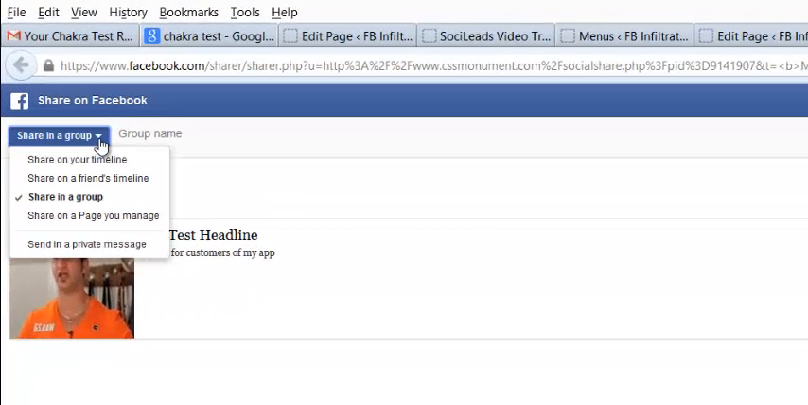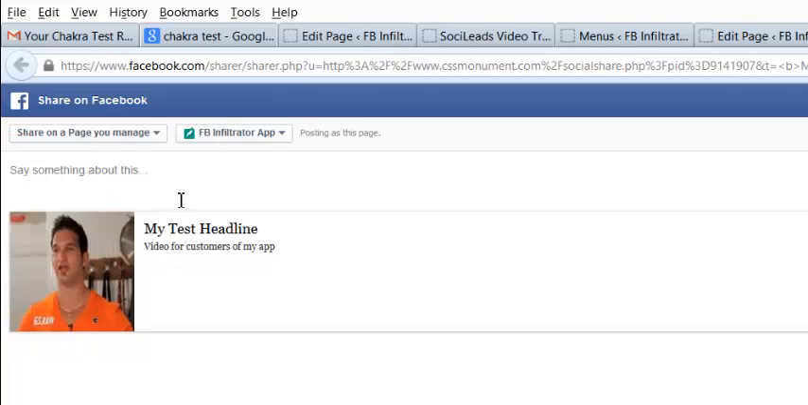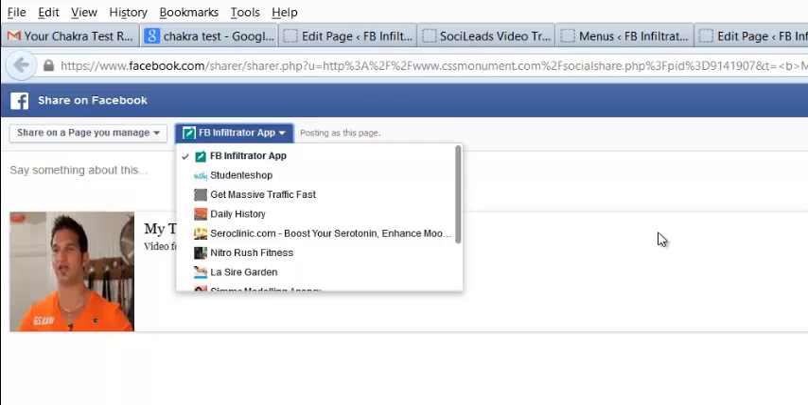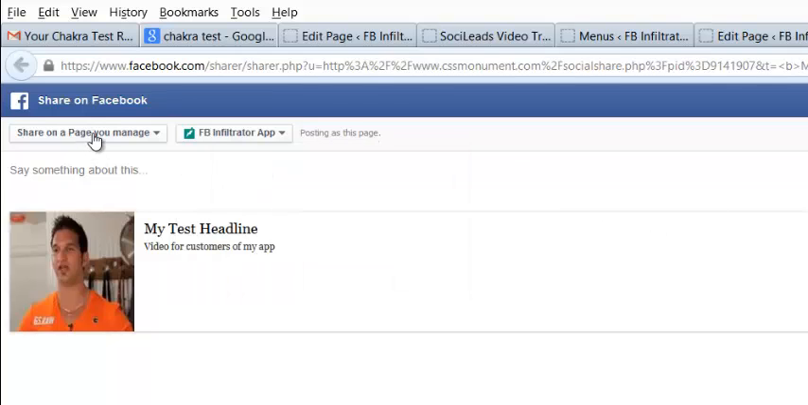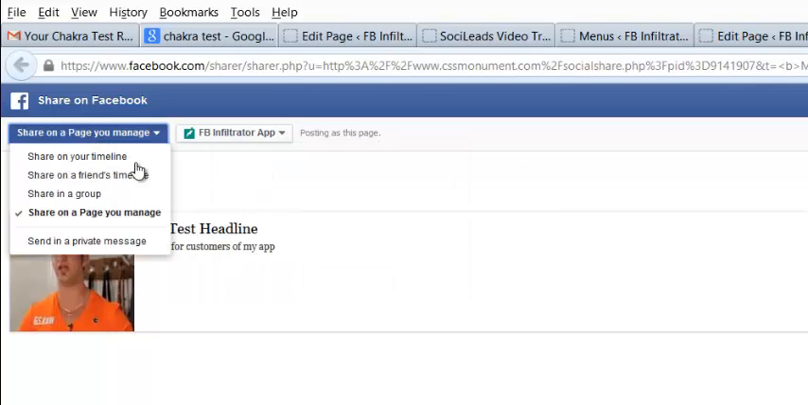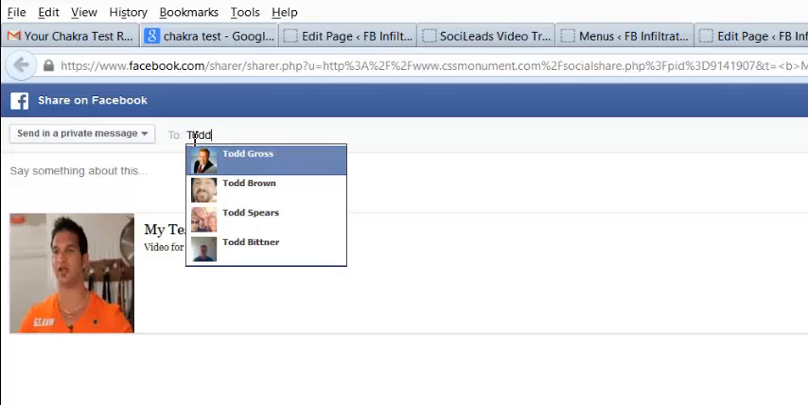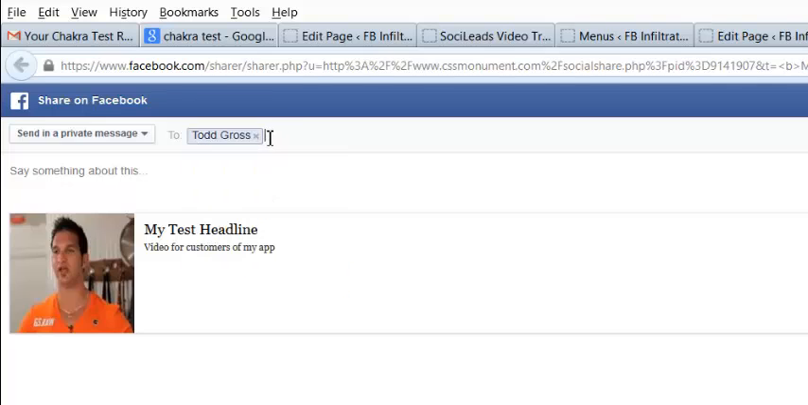Now, you can also share it on a page you manage. I have got some pages here, so I can share it on any of them. Now, here's the kicker. This is very, very important. You can also share this in a private message. If I want to send a message to some people, I can just type in the names of a bunch of people, and I can send this to them as a private message.